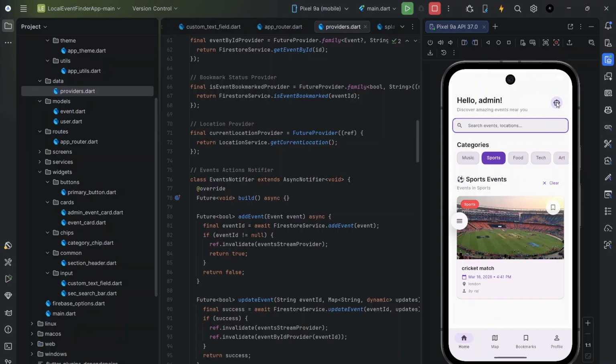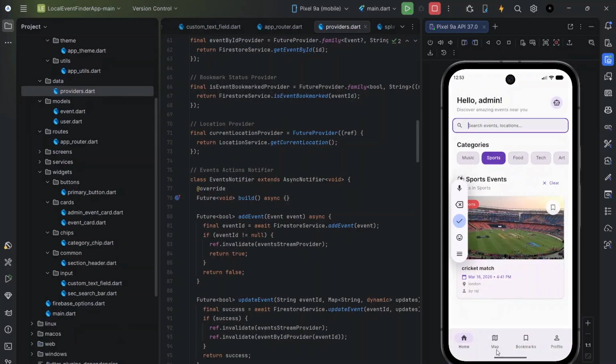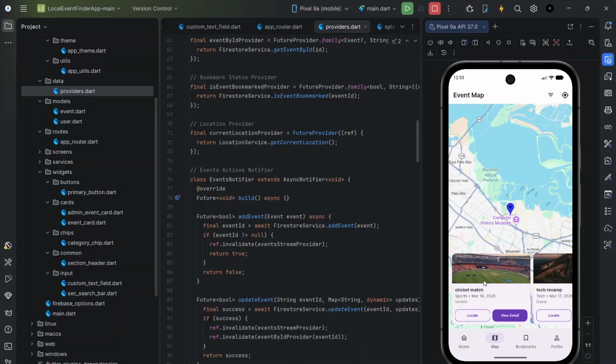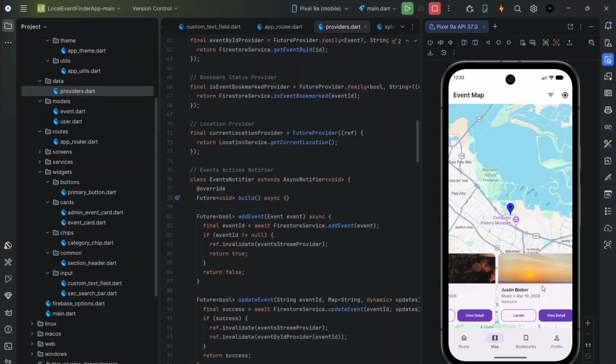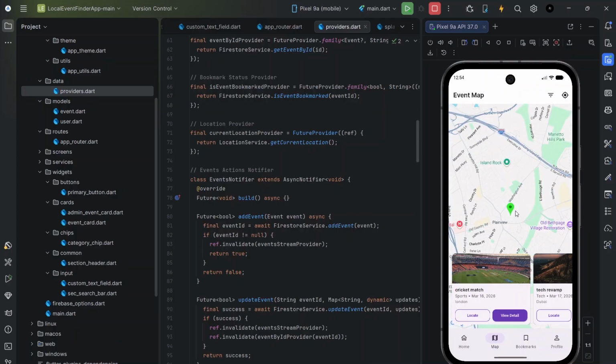And also there is an AI bot. We can ask the AI bot what's the budget for the events, cities, or date. And this is the map. As you can see, the events will also show down here. I will show an example. When you press the cricket match, it will show where the location of that event is going to be.